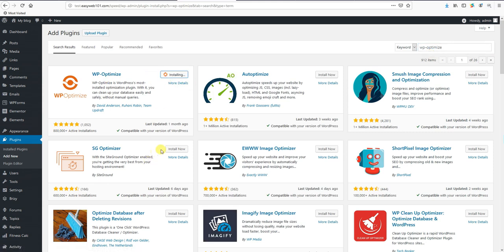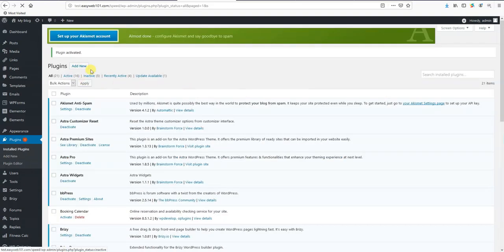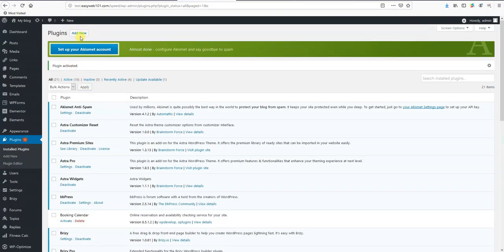And it's right there. We're going to go ahead and install that. We're also going to get this plugin while we're at it. This plugin's super useful. Smush is what it's called, Image Compression and Optimization. We'll go ahead and activate WP Optimize first here. Alright, that's activated, and we're going to come back.